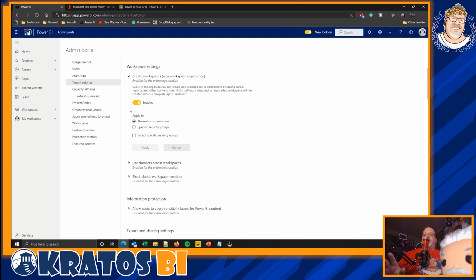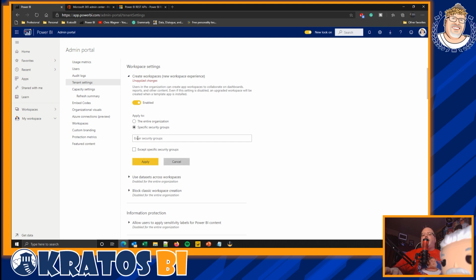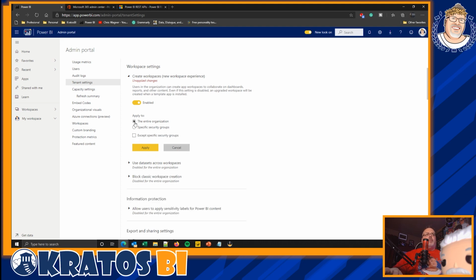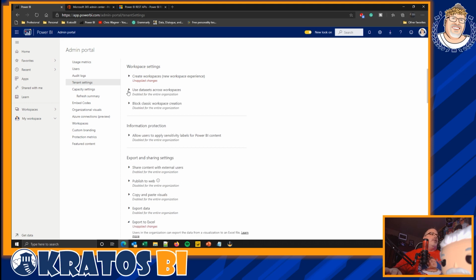Please do not turn this off inside your org. Worst case scenario, define a security group on who can create Power BI workspaces and restrict it to them. But please, do not turn this off for your organization. It'll save you a huge nightmare in the long run.